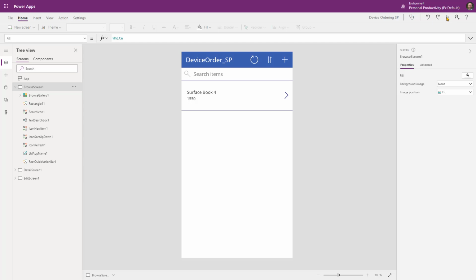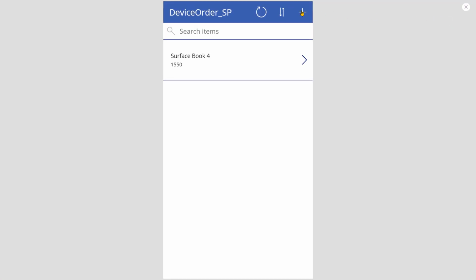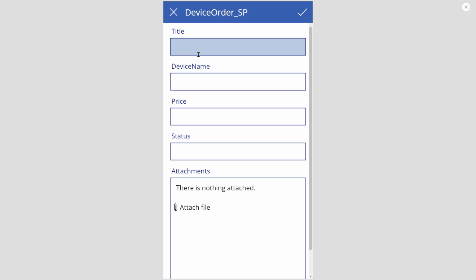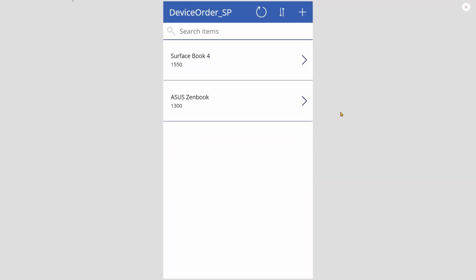Well, the first thing to do is to hit the play button and hit a plus. And then in this case, I'm not interested in title, but I am interested in device name. And we'll say this is an Asus ZenBook. And we'll say that the price of it is 1,300 and that the status is pending. Now, if I hit the OK on that, we can see that that has now gone into our SharePoint list.